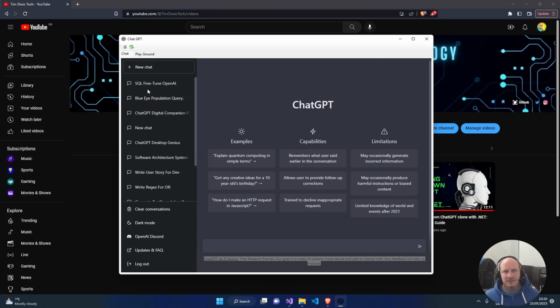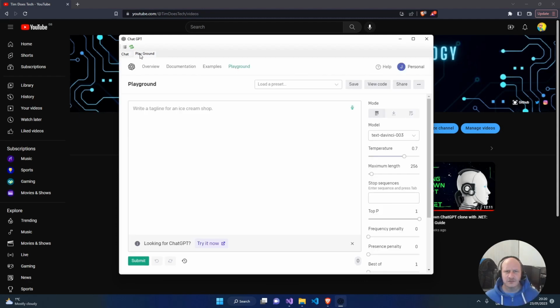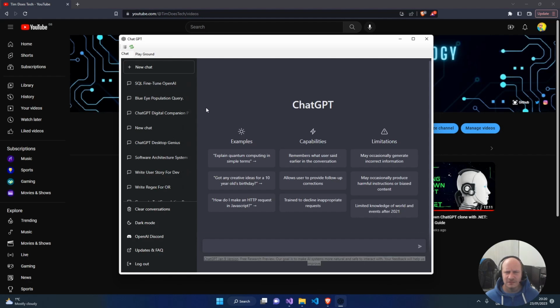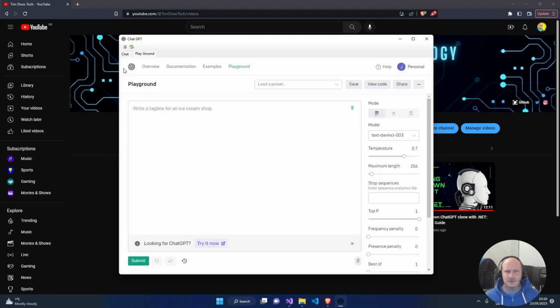One of the new things you'll see is that I've got two tabs in here. I've added an extra tab for the playground because ChatGPT at the moment is down quite a lot, so it's quite nice to be able to have access to the playground as well.